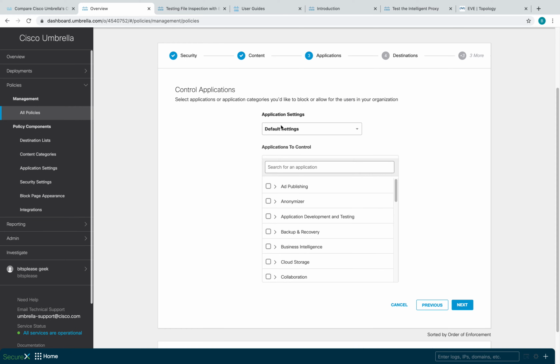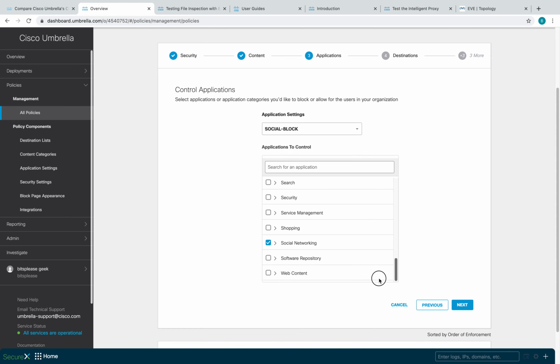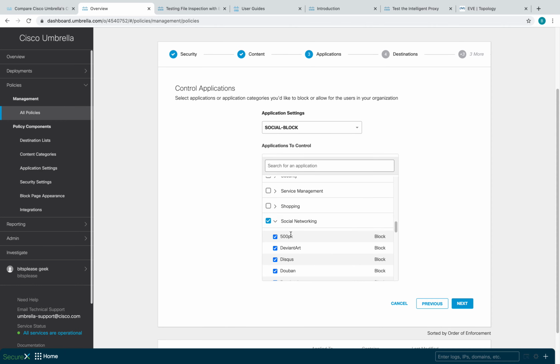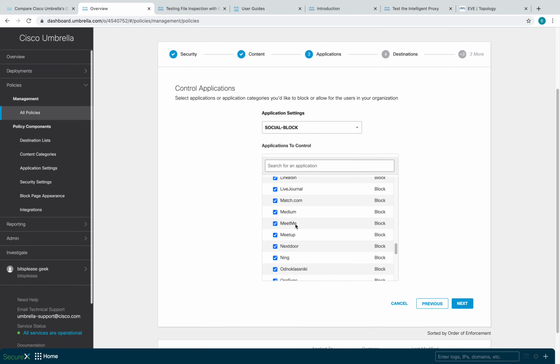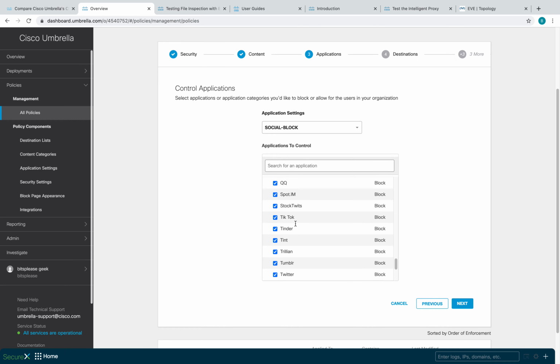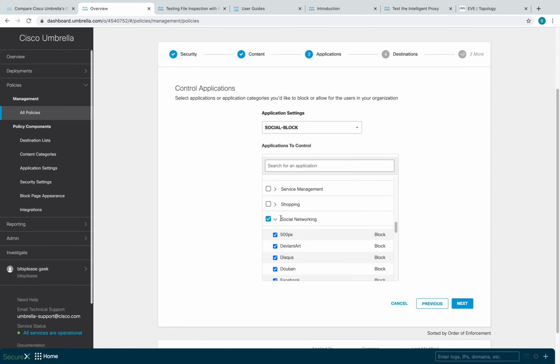Next comes the application engine. Here you can again create something new, though I think I already have something called social block. In my case, I want to block all the social media websites, right? So there you go, I've clicked on social networking. If I click on this, you will see it's going to block things like Facebook, Instagram, TikTok, Tinder, interesting, and Twitter. So basically all your social media websites are going to be blocked, right? That's cool. Now let's go on next.